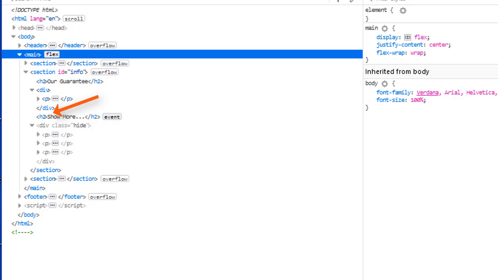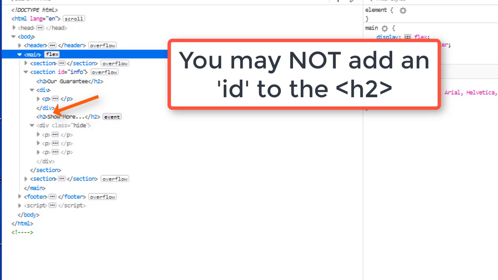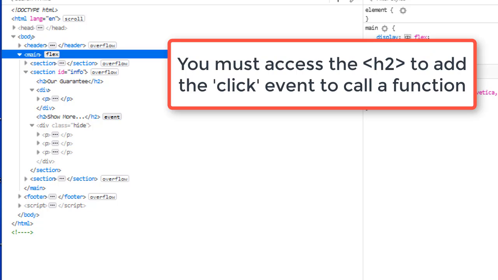We will also be clicking on the H2 element and calling a function that will check to see if a class exists and if it has a value of hide, and to add or remove that class as needed, in addition to setting the inner HTML properties. However, that H2 element does not have an ID, and you may not put one there. So you will need to use the appropriate DOM methods to access that H2 element on the page for purposes of attaching a click event to call the function.